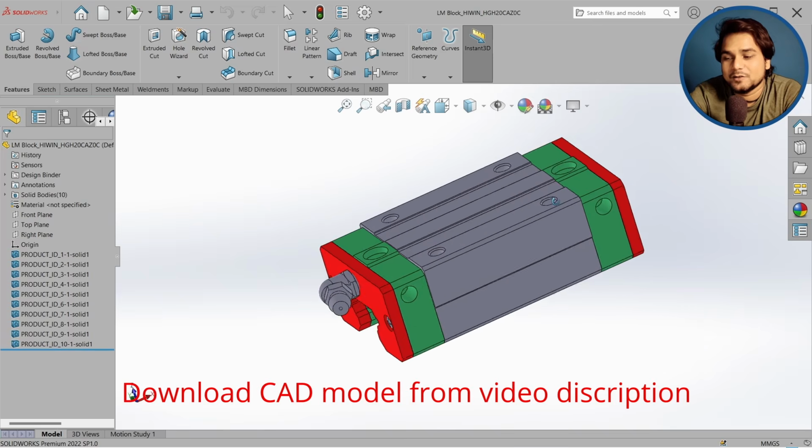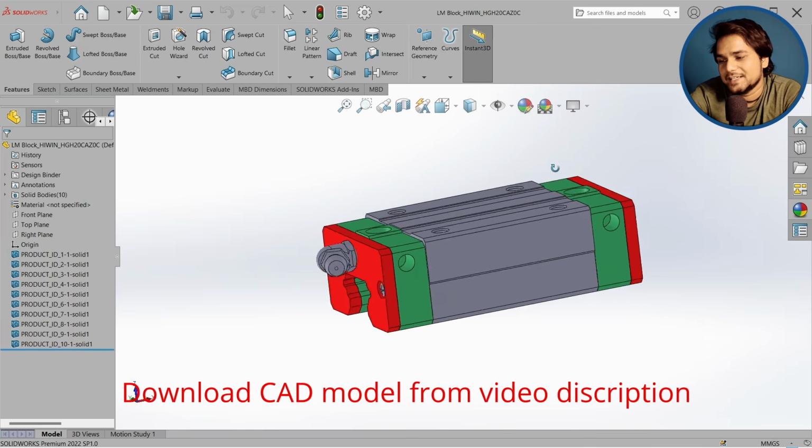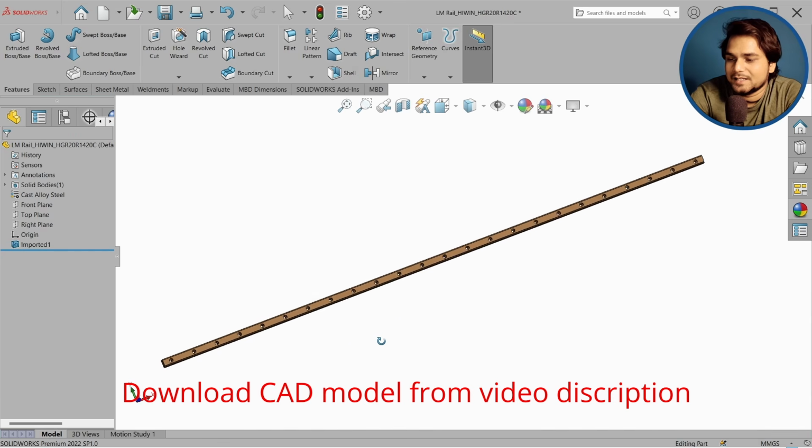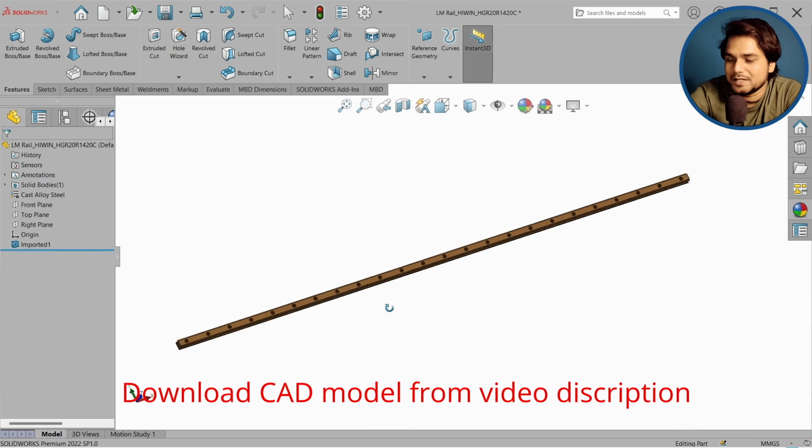And I have already downloaded the CAD model of the linear guideway of size 20 and also the rail. Now let's bring it into the assembly. So let's finalize the design of the linear actuator in the next part of this series, and we will try to optimize the design as much as possible using my entire 10 years of experience.